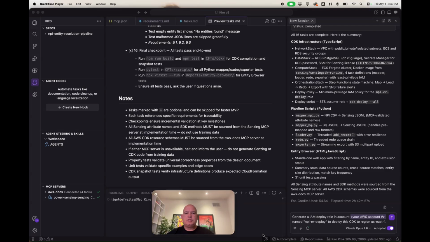Great. Now we have a CDK that encapsulates all of the stacks for this solution, and we'll need to deploy it into AWS. For that, we will generate an IAM role that's going to be used to deploy the CDK, and it's going to leverage the IAM permissions template that's within the CDK. It knows which permissions this deploy role will need, and they're narrowly scoped to the prefix NPI-ER asterisk. You'll need to paste in your AWS account number into this prompt.